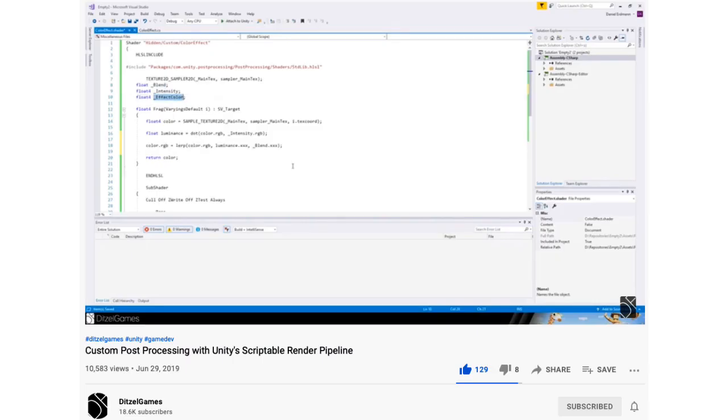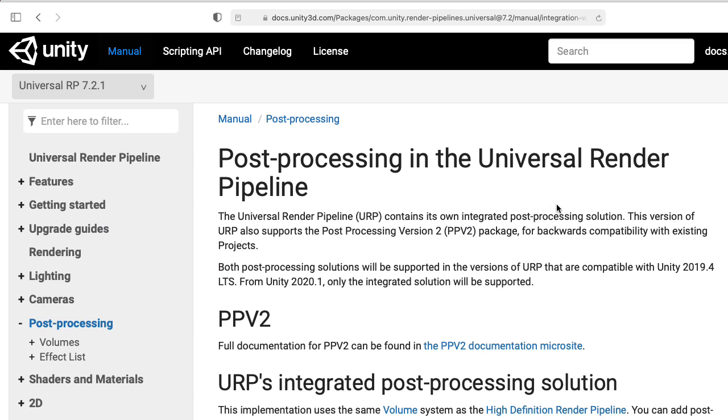And I was further confused when I found this excellent tutorial by Dietzel Games, not sure how to pronounce that. Anyway, in this tutorial, I see some code that looks very much like the custom post-processing code I wrote for the built-in render pipeline. And look here, here's something that says post-processing in the universal render pipeline. It says that although it contains its own integrated post-processing solution, this version of the universal pipeline also supports the post-processing version 2 package, which is what I was using for my built-in pipeline, and when I imported my LWRP Unity package, that's what I saw I was trying to use, and it even says for backwards compatibility with existing projects. So what gives? Well, it turns out it matters which version you're looking at.